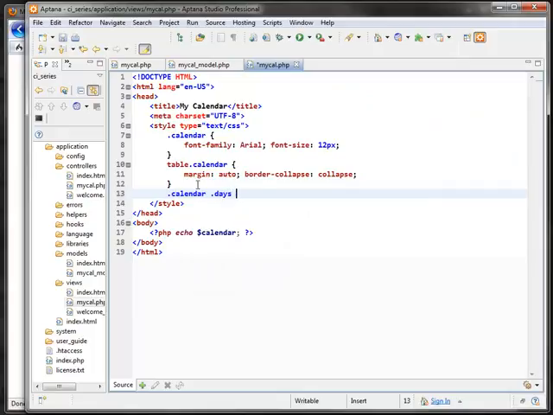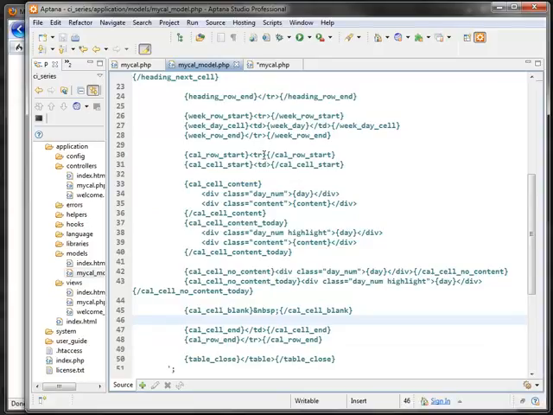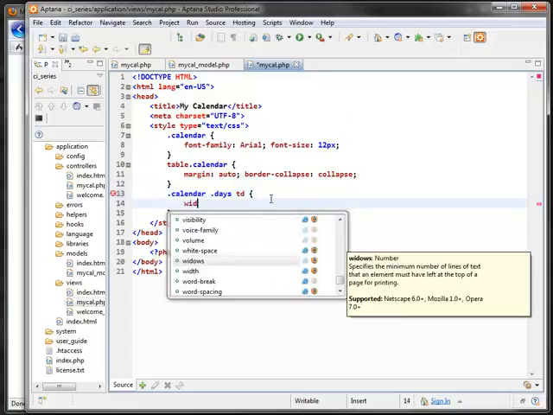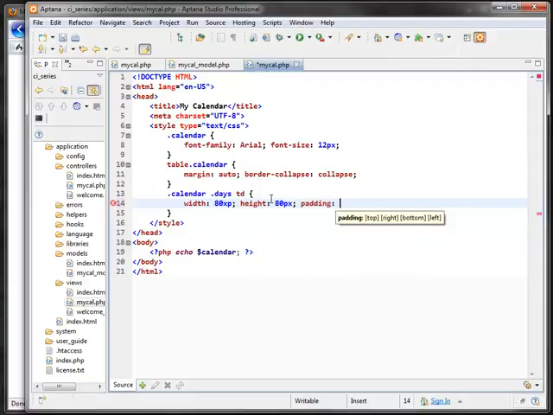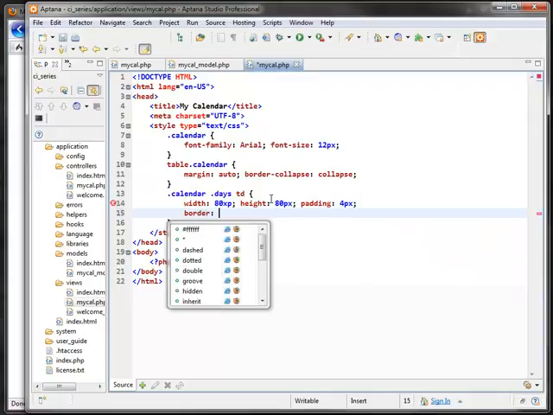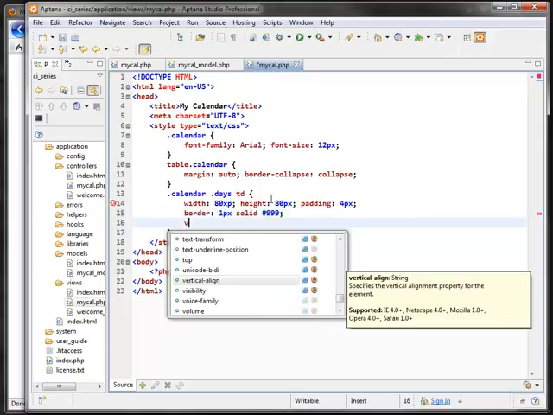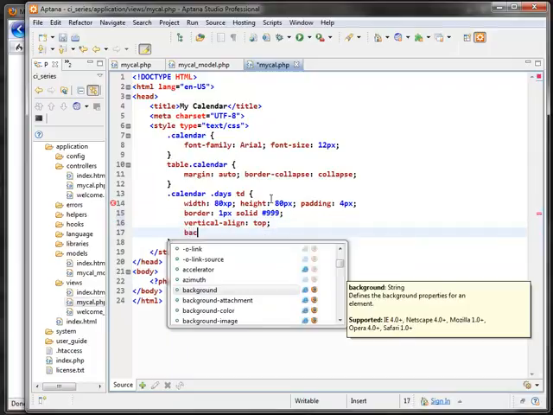Calendar days. I'm sorry, the row will be a class days. So days td a little bigger with some padding and with a border. And the vertical alignment I believe is middle by default, so I want to set it to top, and I also want to have a background color.